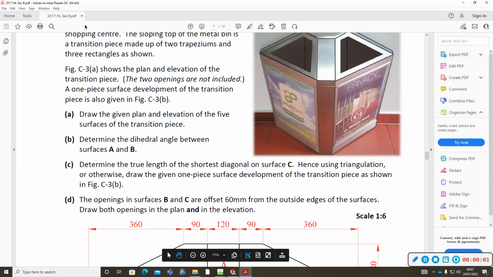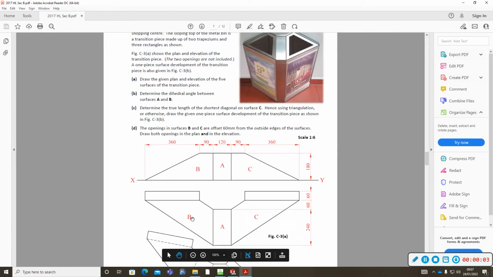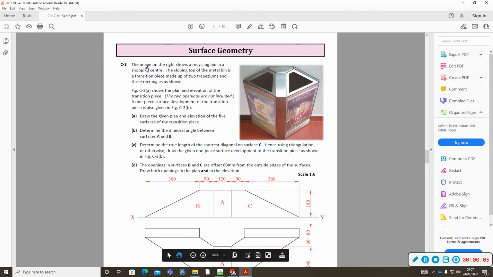Okay, welcome to 2017 question C3. We have surface geometry. We have the recycling bin, two trapeziums that we can see sloping, and three transition pieces. They're in the middle and then two on either side.